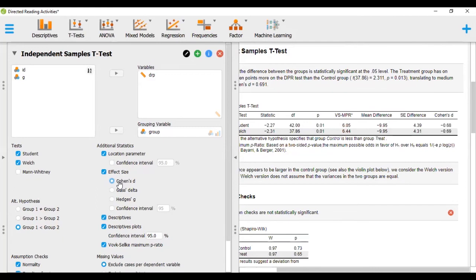There are other forms of expressing the effect size depending upon the particular type of inferential statistics you are doing. For this particular one, we are doing an independent samples t-test. That is why it has provided us with these particular options. Now let's see how we can interpret the effect size that we obtain.